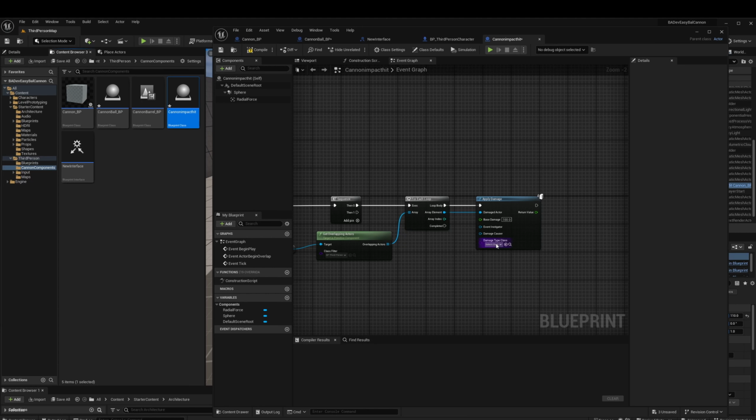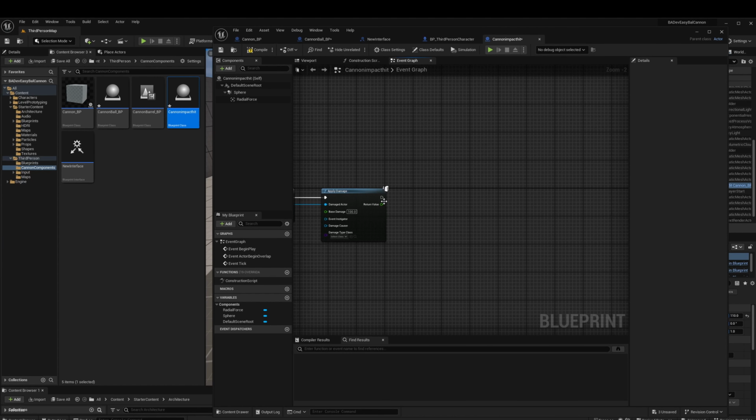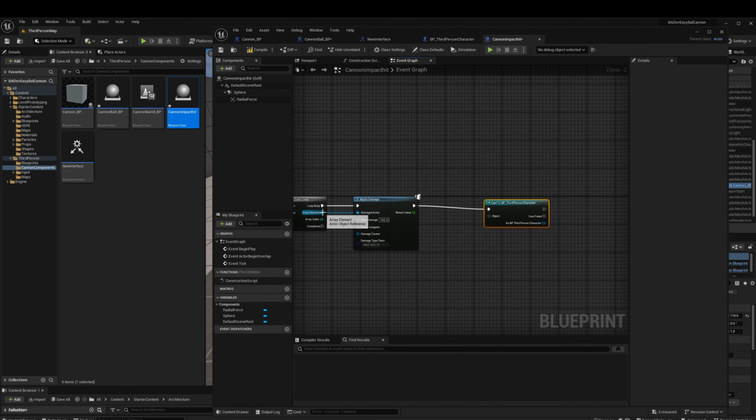And then you can select a damage type class. I have a pretty big list here from all the other plugins I have installed, but you can choose whatever you're using. And then we're going to make the hit characters go ragdoll. You can actually go pretty elaborate with this, but we're going to keep it simple and generic for the sake of the tutorial. Alright, we're going to cast to the third person character.